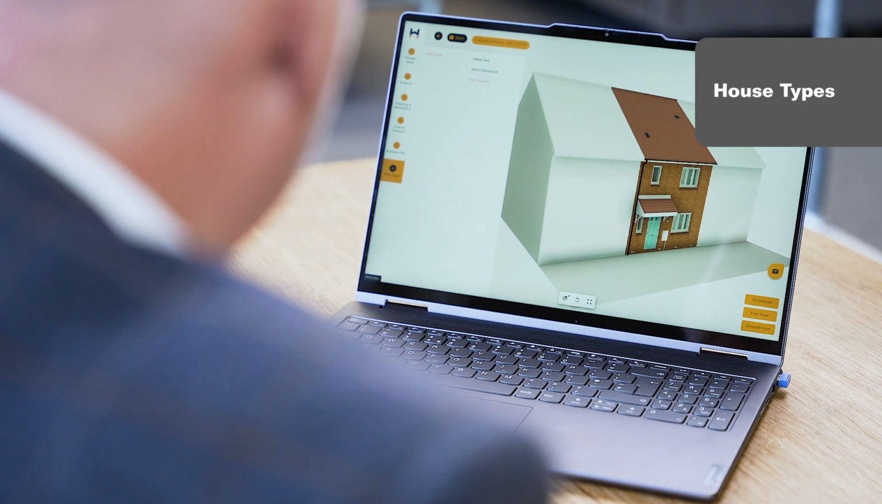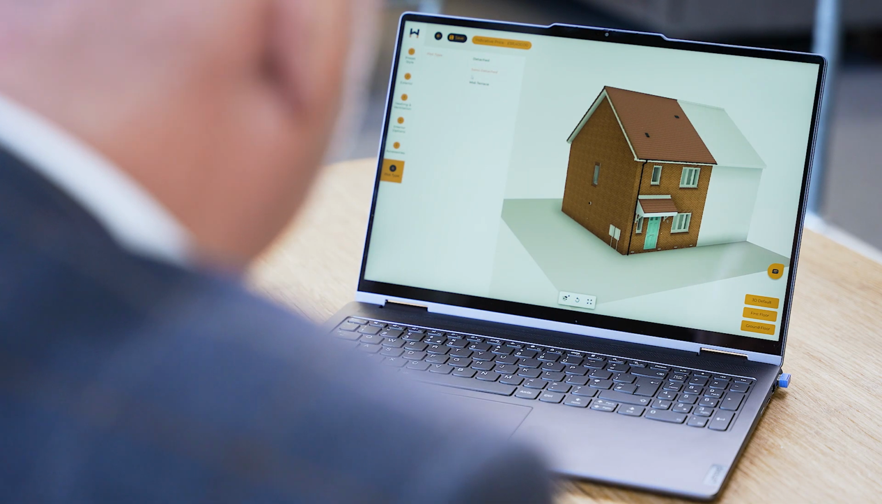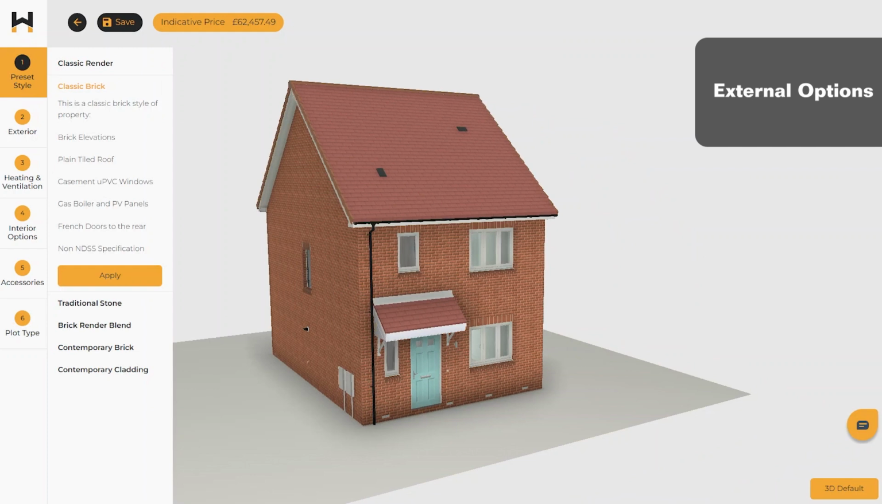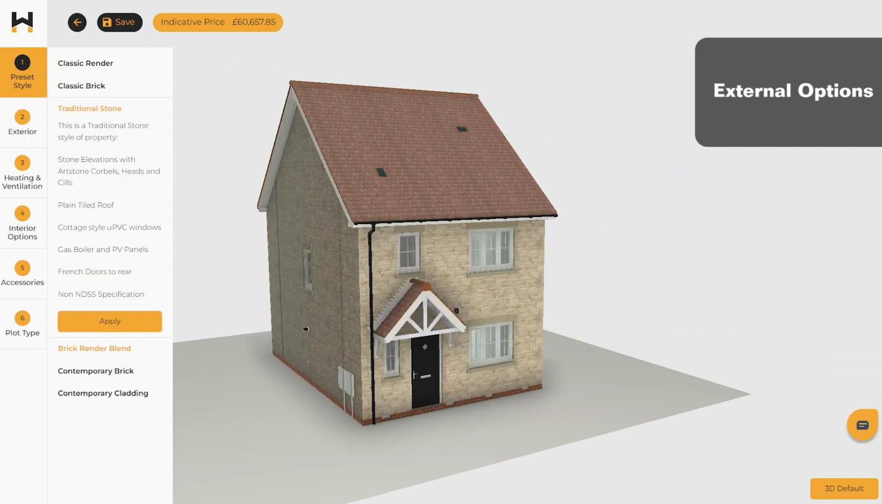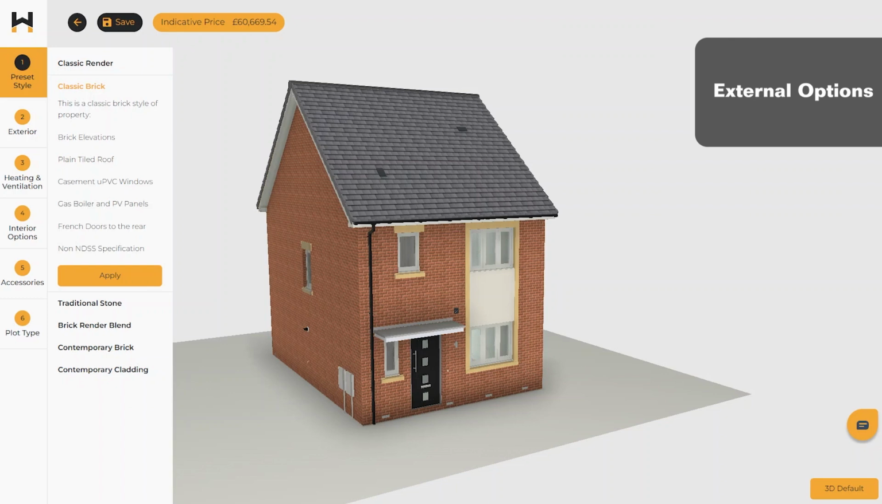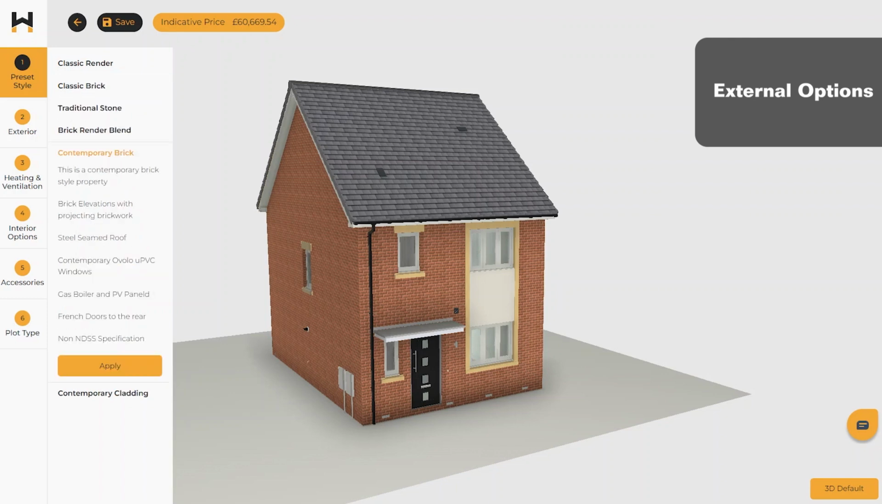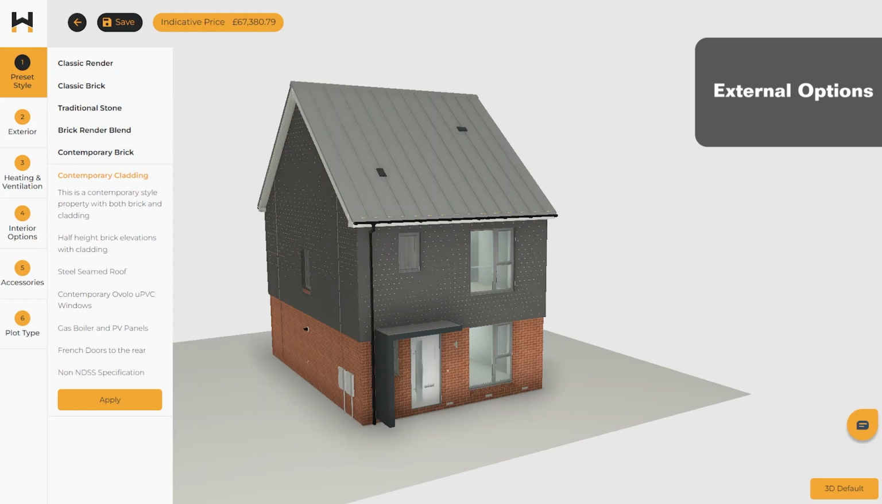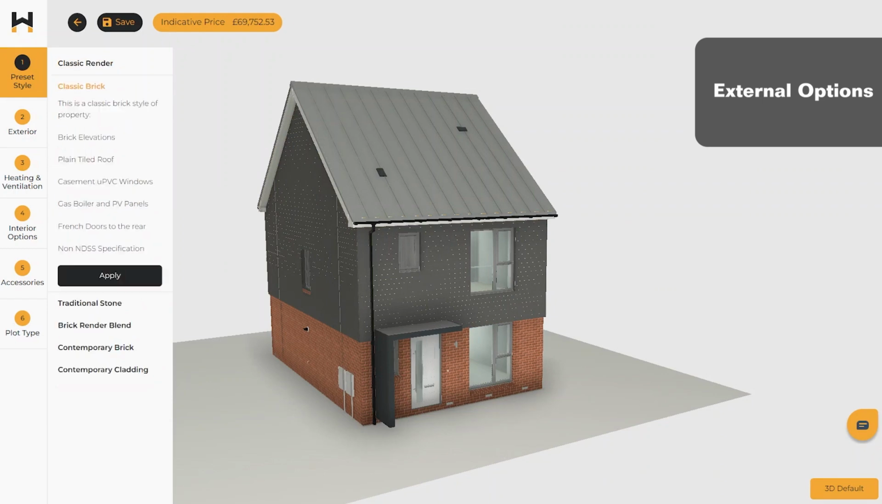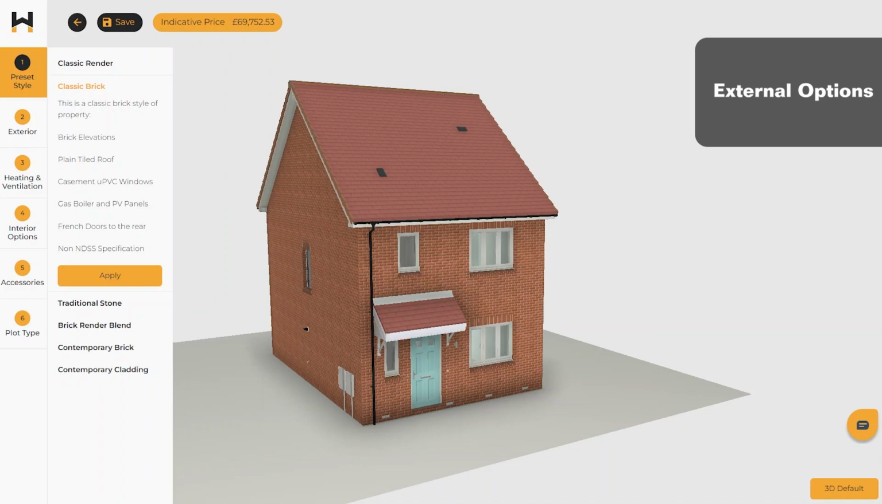Now all this can be changed over and over again at the click of a button at any point through our design. So, next up is all about the style of the property. We can quickly go from our classic brick to a render property to stone, a brick and render blend, a contemporary brick option, to even a cladded version. I'm going to quickly take this property back to a brick version so we can start to look at some of the finishes that we can achieve.